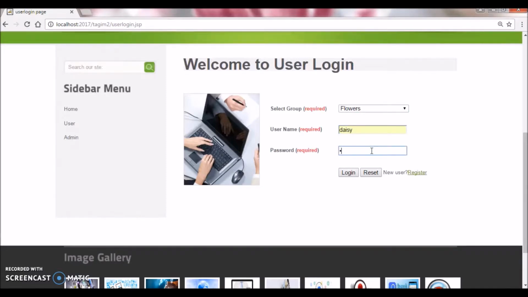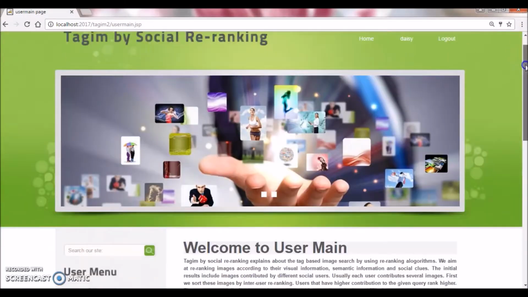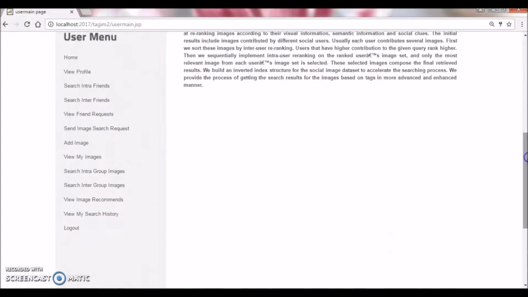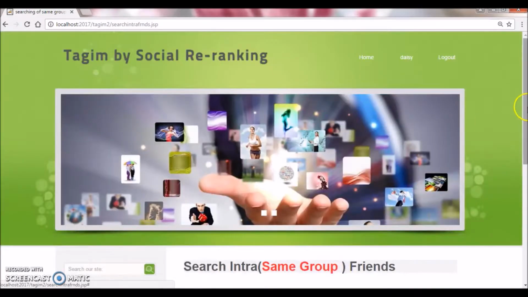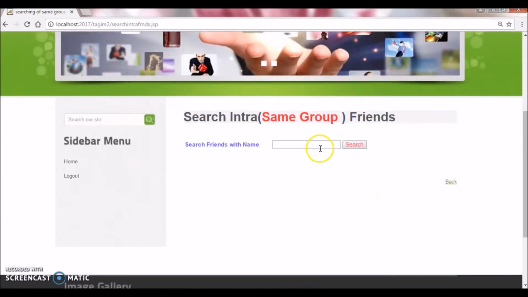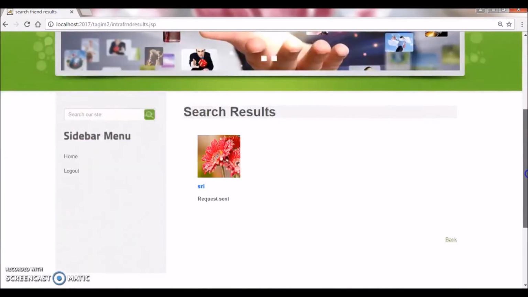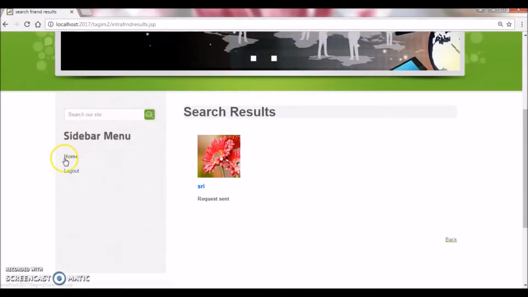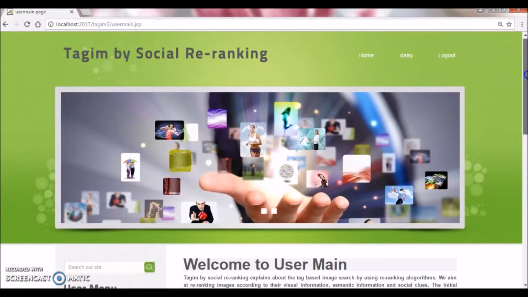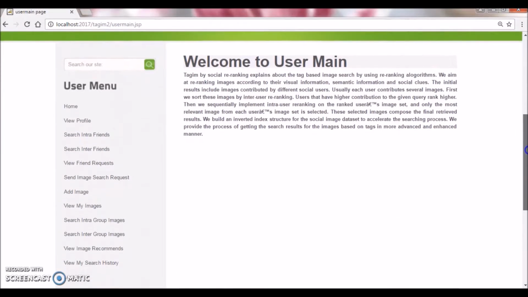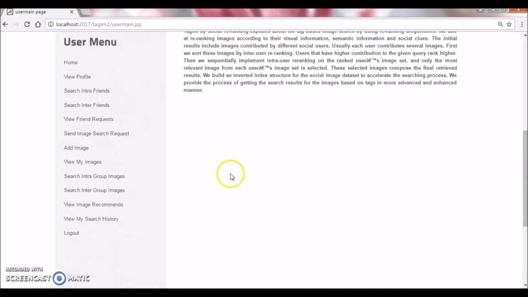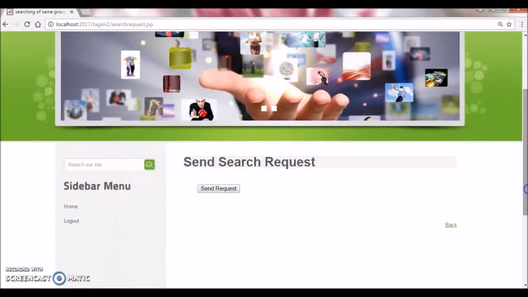Here when you log in, selecting the group name of class, and username Daisy, and entering the required password, and when you click on the login button, you will be able to access the user profile. Then search intra friends. When you click on this option, you can search the friends of the same group, that is, you belong to the flowers group, so you can send a request to friends in the flowers group. You can see that the request is sent.